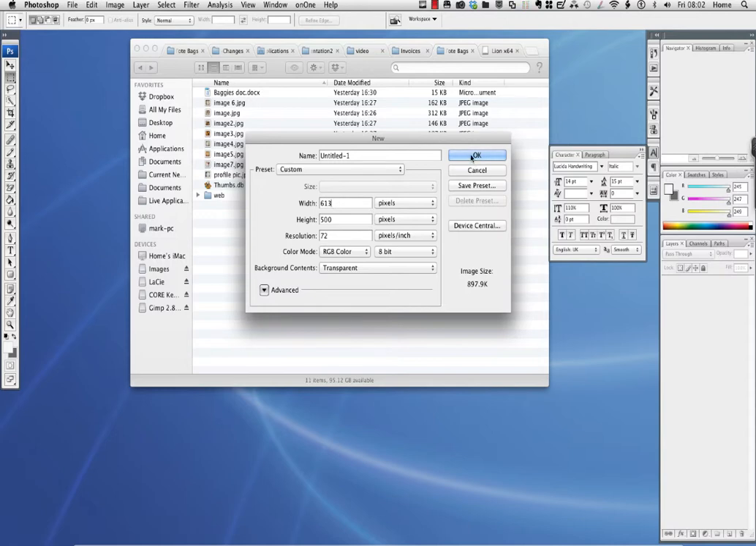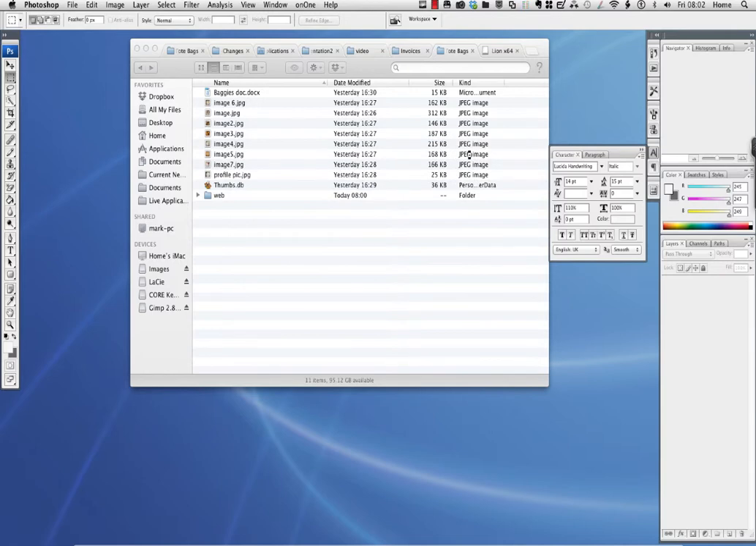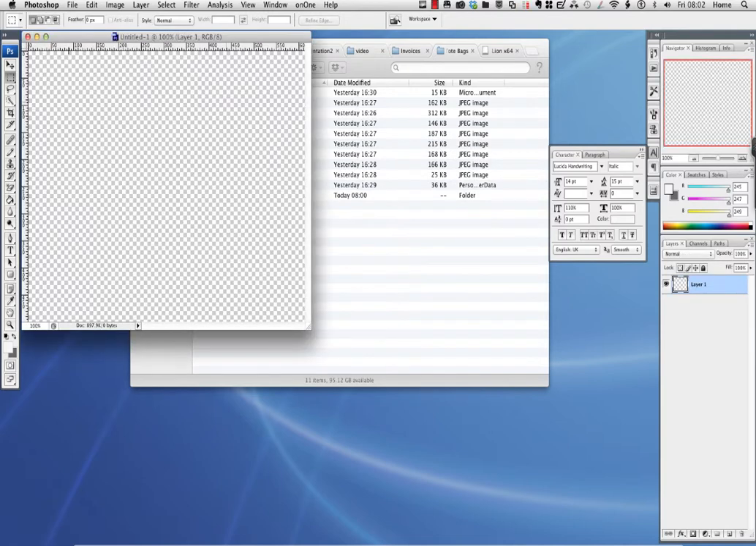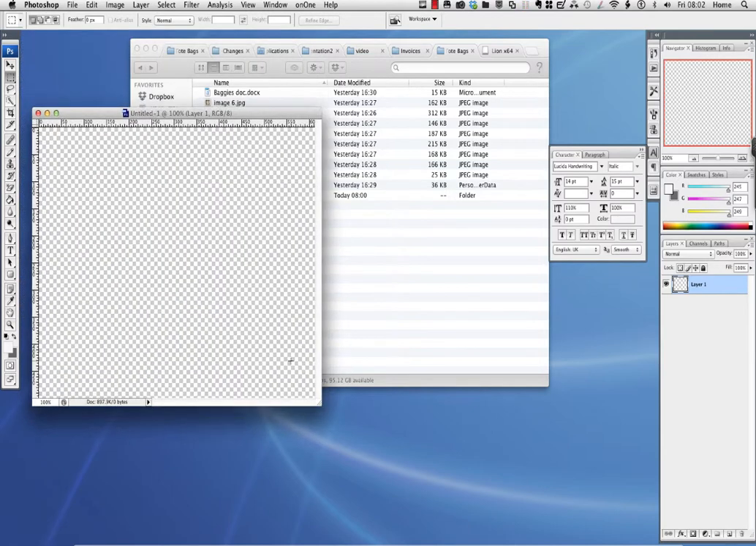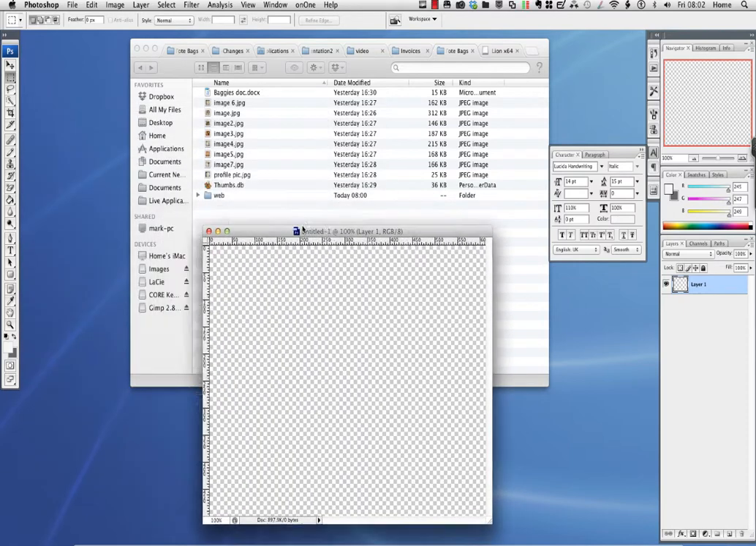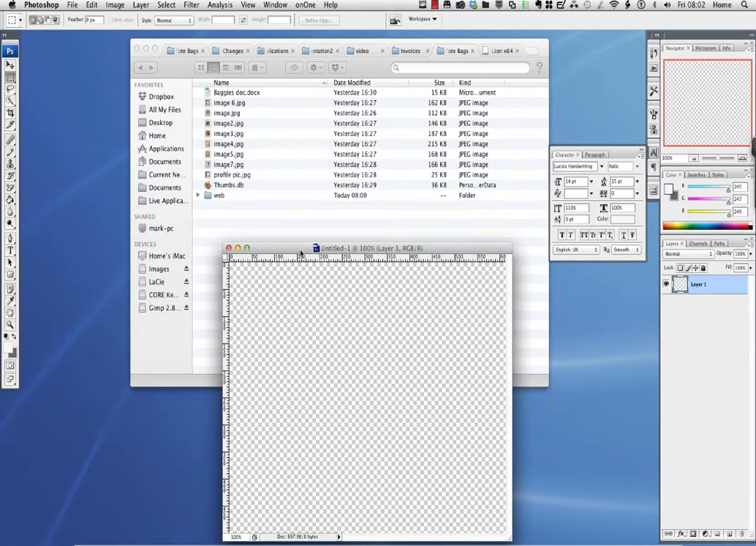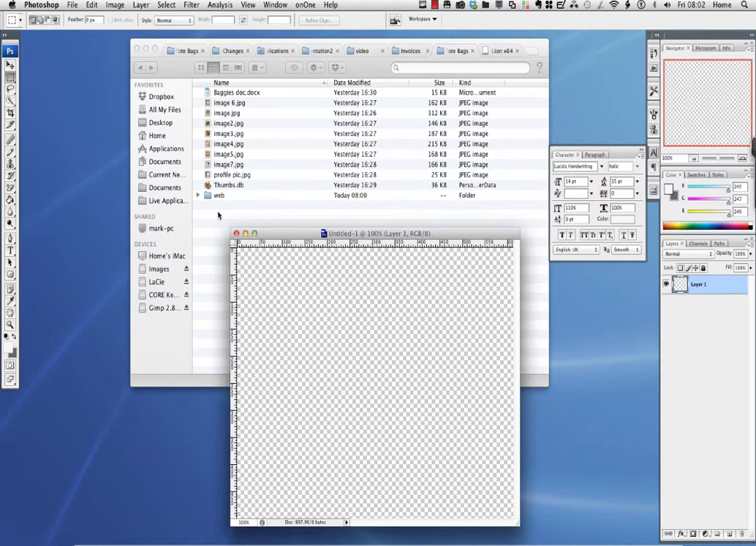So we're going to create this image. We don't need to give it a name or anything at the minute. You can see it's transparent because it's got this little checkered background that denotes that it's transparent. We're viewing this at 100%, so that's how it's going to view on your website. That's how I like to work.